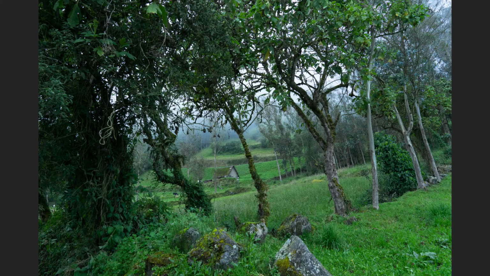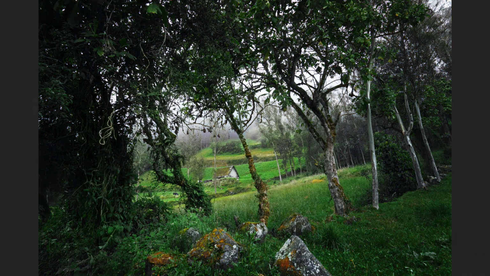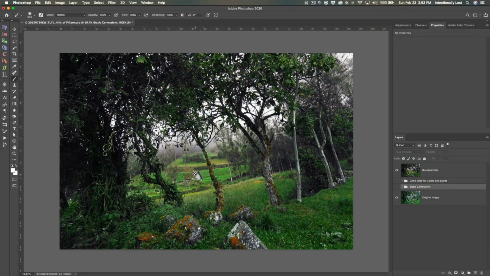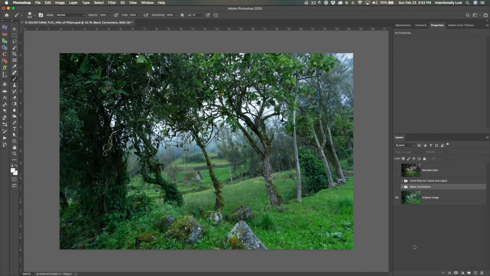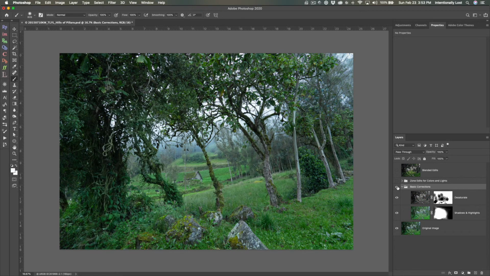With this particular image, I wanted to draw attention up to the meadow here in the background and this hut. And then I used these rocks again here in the foreground as sort of a path leading up into the image. Here's the original. And again, kind of a flat image to start with. So I started with some basic corrections.